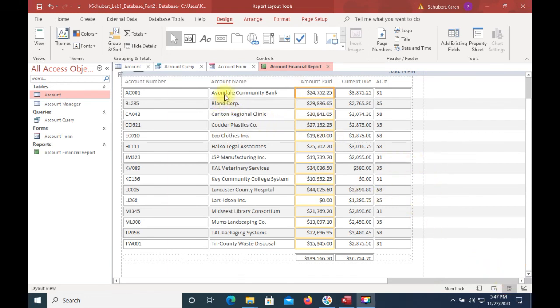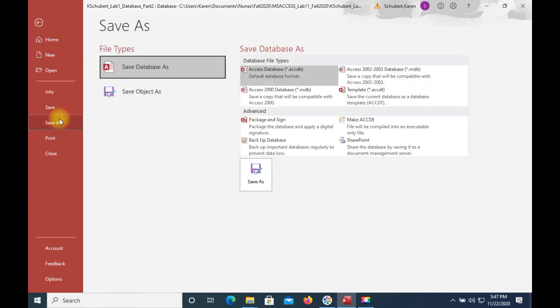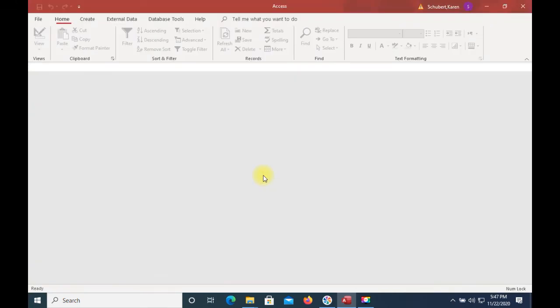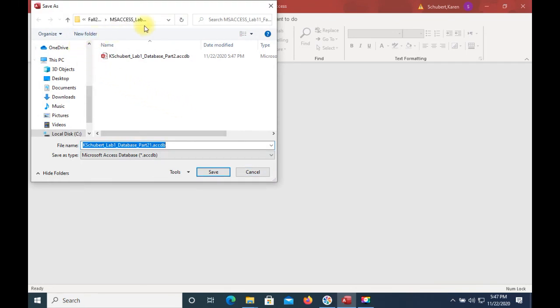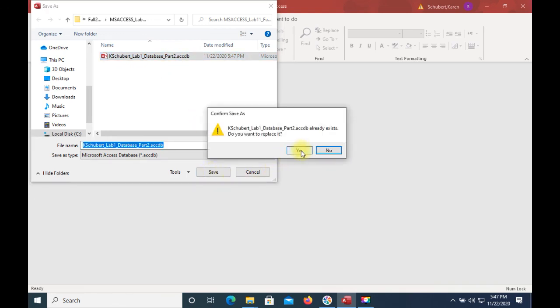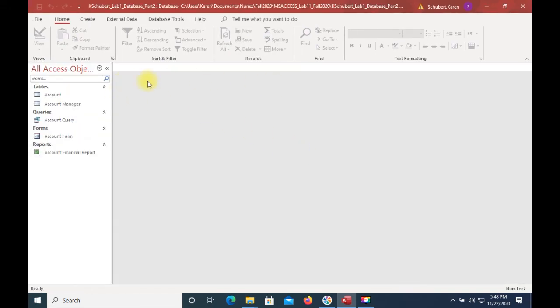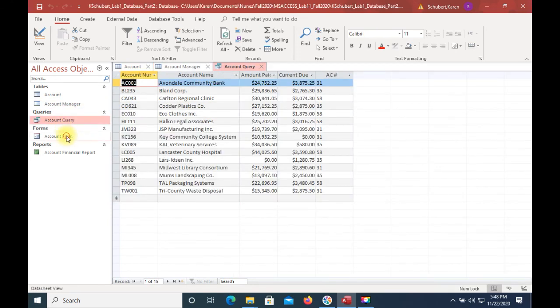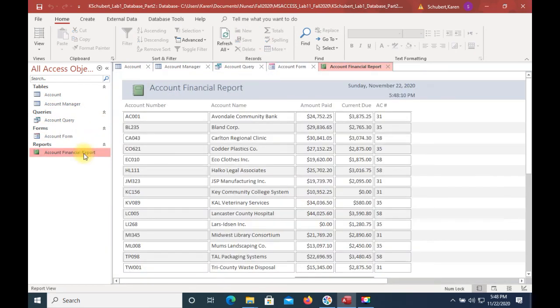The last step is to save this database. Then we're going to say File, Save As, Save Database As, and click on this Save As floppy icon, and we have to close all objects, so we say yes. Then we're going to drill to the folder where we originally created this database and select this file. Click on Save and overwrite the original file with a new file so that we have all our objects: our two tables, our query, our form, and our report.